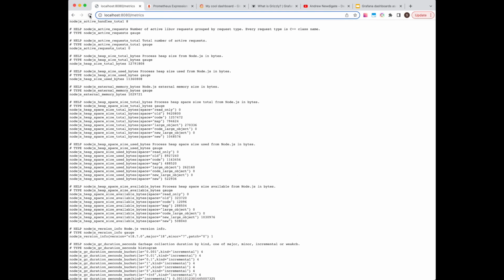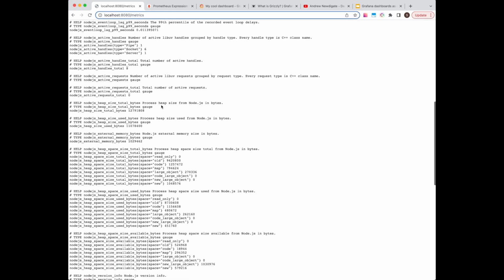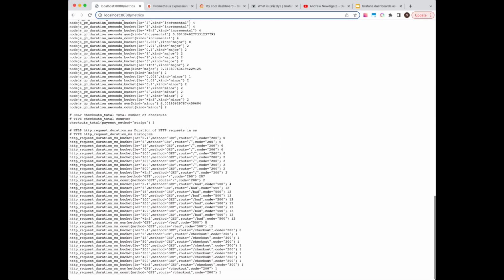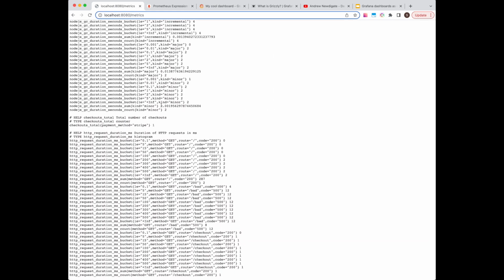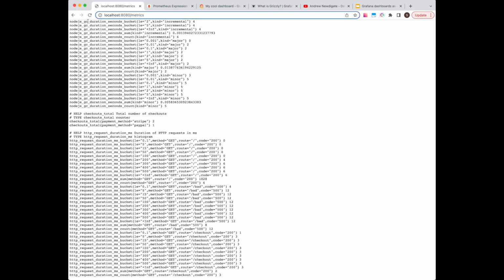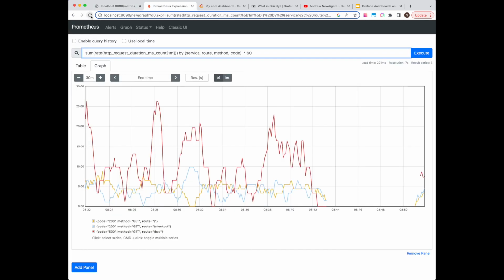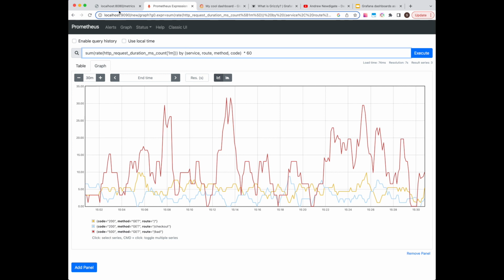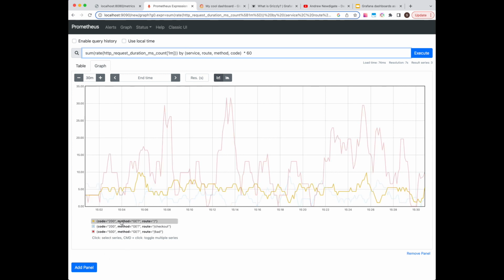So we can see the metrics endpoint here, and that's loading the metrics in a style that Prometheus can scrape. And if we refresh, we can see that's getting updated. And here we have the Prometheus instance, with the data coming through here.